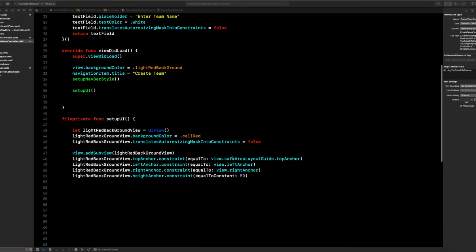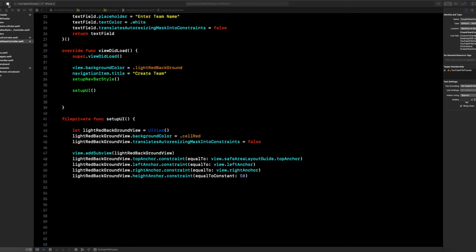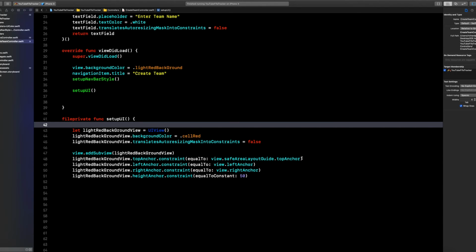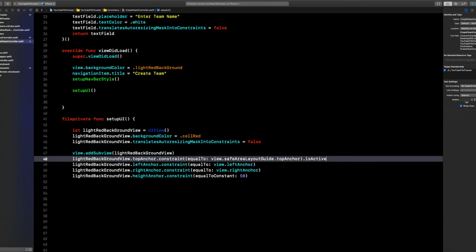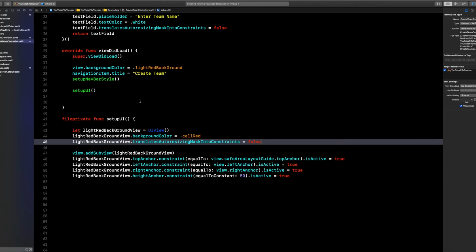This actually isn't going to work, and I'll tell you why. When we click on that, nothing appears, and the reason why is because we've set up the view and the subview, but we haven't activated these constraints. So we need to put isActive on the end of each of these constraints. It's not ideal. There are better ways of doing this, and we will refactor later on. But for now, we'll just set these to isActive equals true. Now we can run that again, and we should see our little red background appear at the top of the controller.